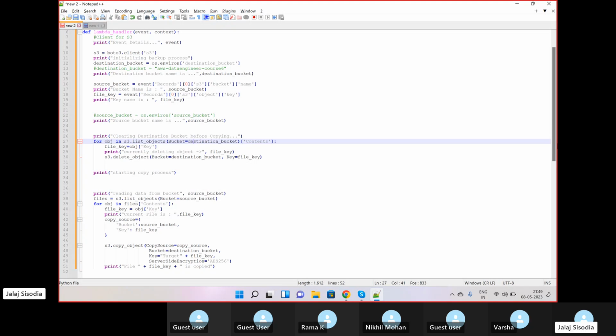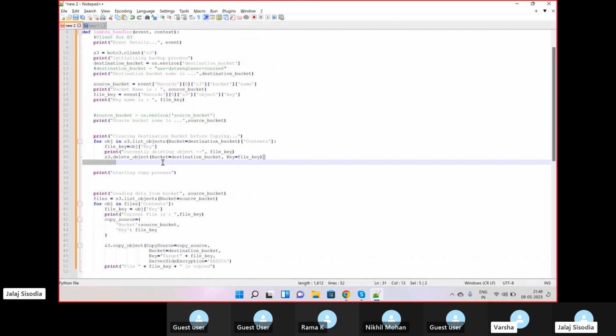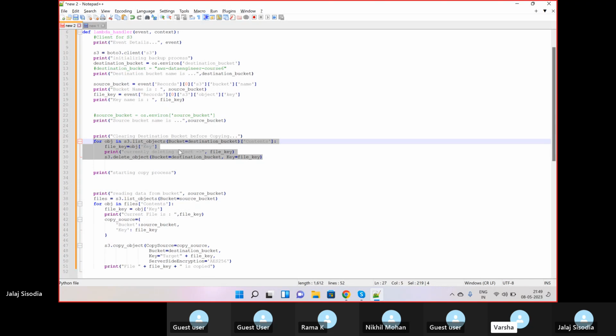Just take a minute or two, try to go through these lines and then I'll execute this code. Sure. I have one question. Line number 27 to 30. Suppose one invocation has been done today, and tomorrow a second invocation is going to happen. Then for every run, it is clearing the destination.